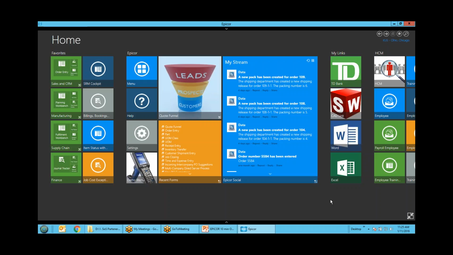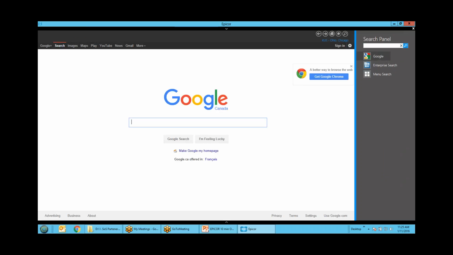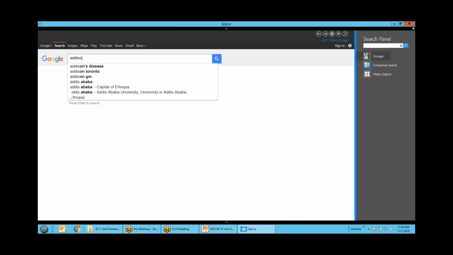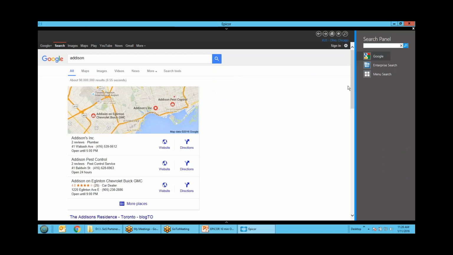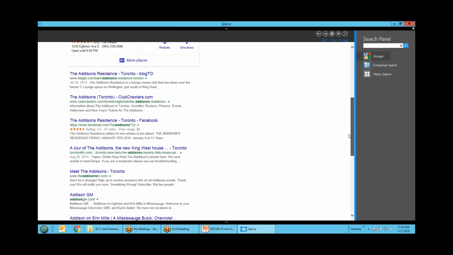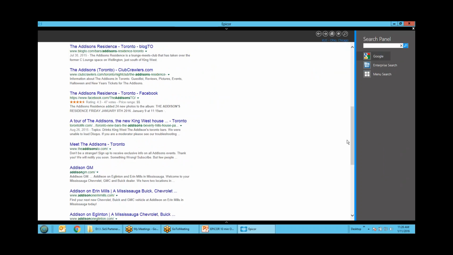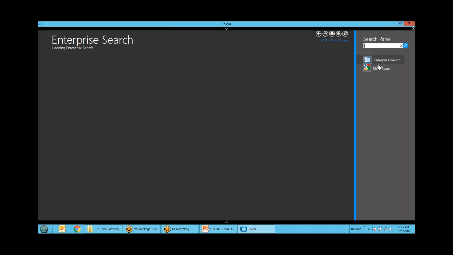Now continuing on with the overview here, looking at the search capabilities within EPICOR, everybody knows what a Google search is. And if I do a Google search here, just doing it within the EPICOR framework here, what I want to show you here is that when you do a Google search, it returns information with the most relevant information near the top of the screen. And it gives you the ability to drill down and access additional detail on what the search results came up with. So EPICOR has this thing called enterprise search. It's just like a Google search.